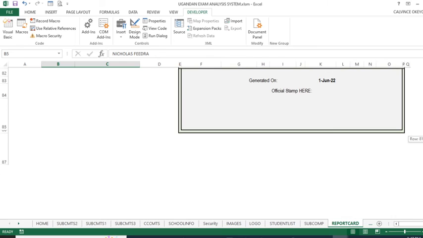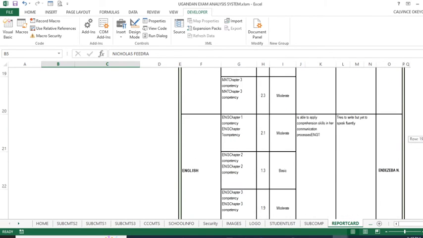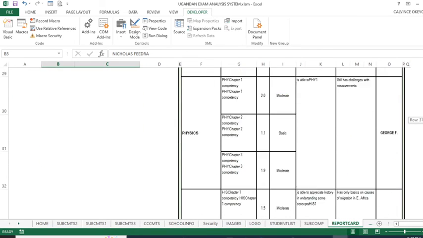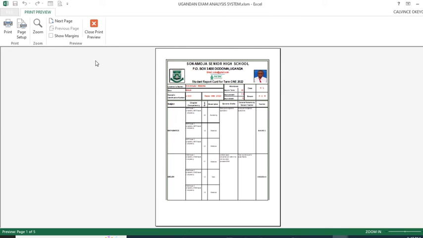So this is the new design by the National Curriculum Development Center, Uganda. And everything has been captured very well and very nicely. So here it comes to where you want to print preview. You click print preview, then you will easily see how it looks when you print it. Very nice, it's able to see.